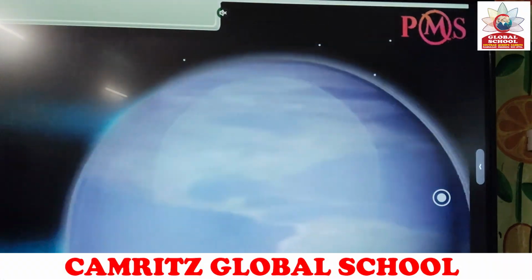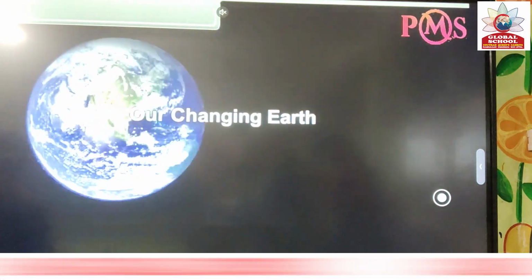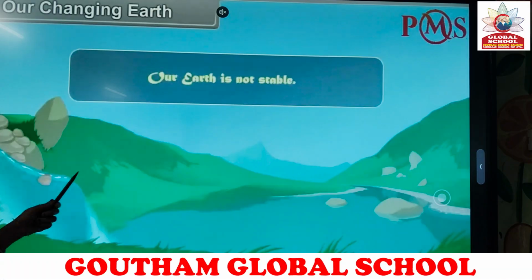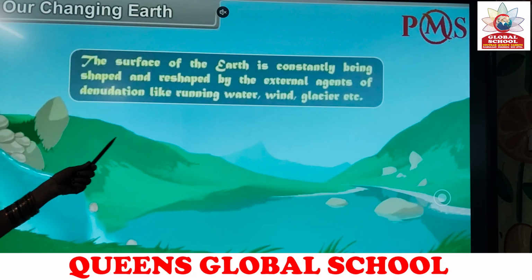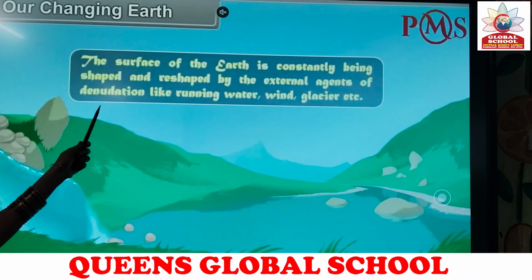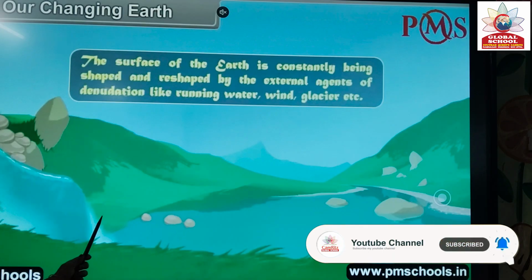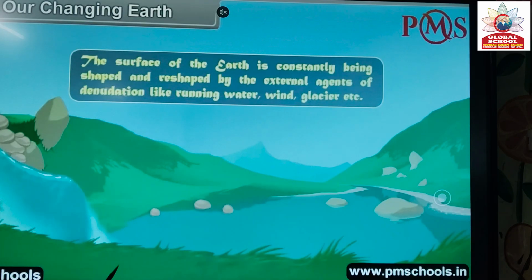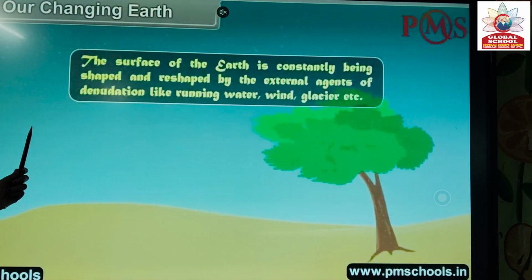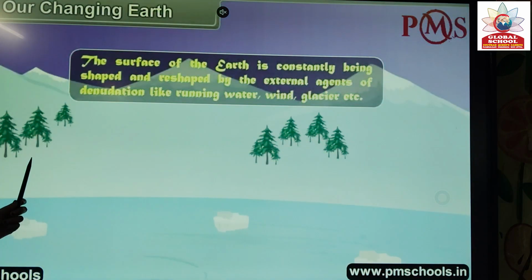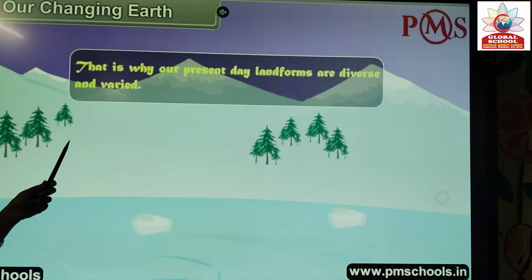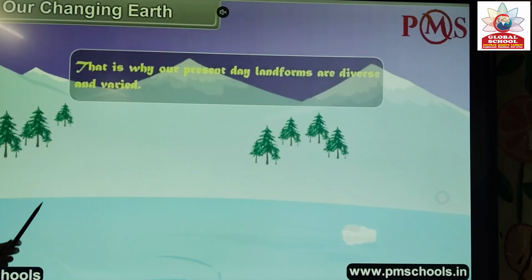Class 7, subject Social, Lesson number 3: Our Changing Earth. Our changing Earth is not stable. The surface of the Earth is constantly being shaped and reshaped by external agents of denudation like running water, wind, glacier, etc. That is why our present day landforms are diverse and varied.